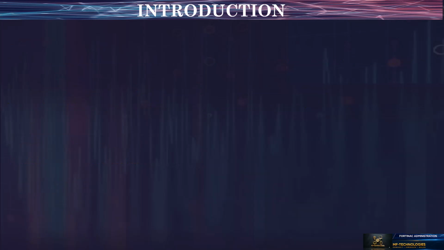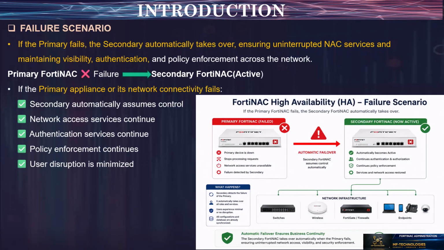In a failure scenario, let's now consider what happens if the primary FortiNAC server suddenly becomes unavailable. This could be because of a hardware failure, an operating system issue, a power outage, or even a network connectivity problem. Without high availability, all network access control operations would stop until the server was restored. That means a new user might not be authenticated, security policy could no longer be enforced, and administrators would lose visibility into network activity.